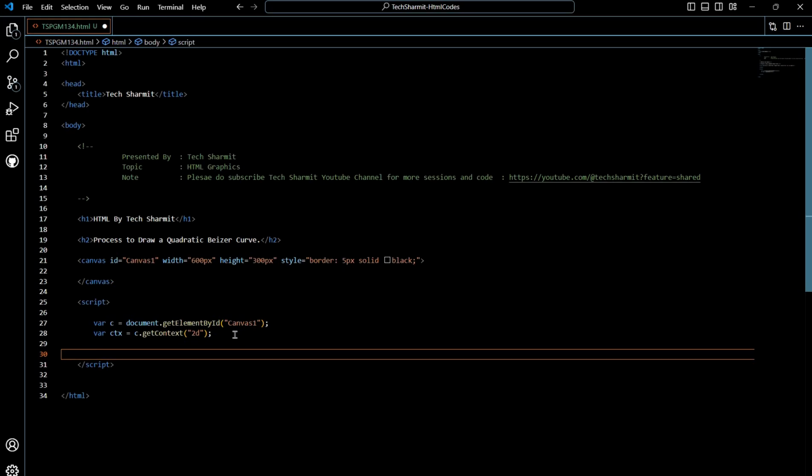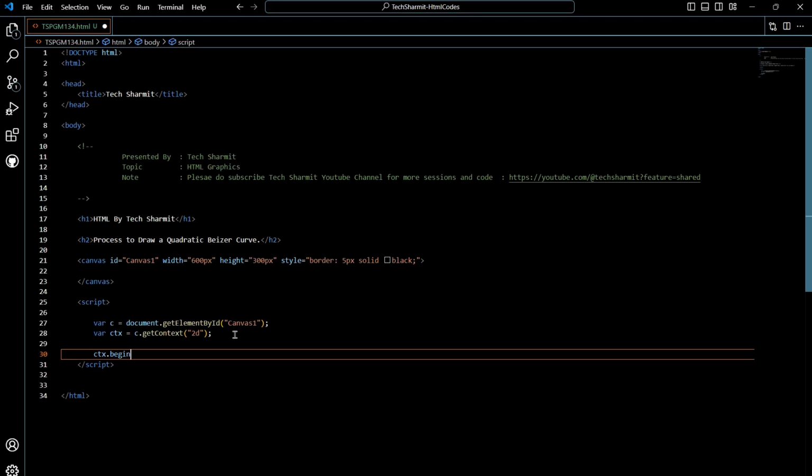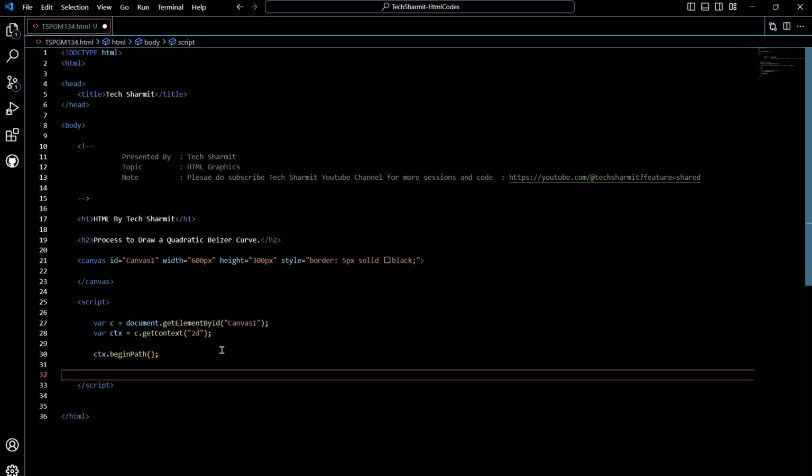Now once we are ready with this, it's time to draw something new. To tell the browser that we are going to draw something new, we will use one method which is beginPath. So we will write here ctx.beginPath. That's it. What this line will do is tell the browser that we are going to create a new path, a new drawing or new structure.